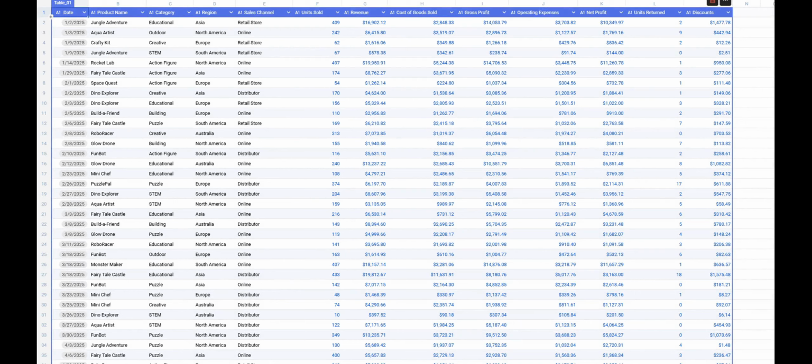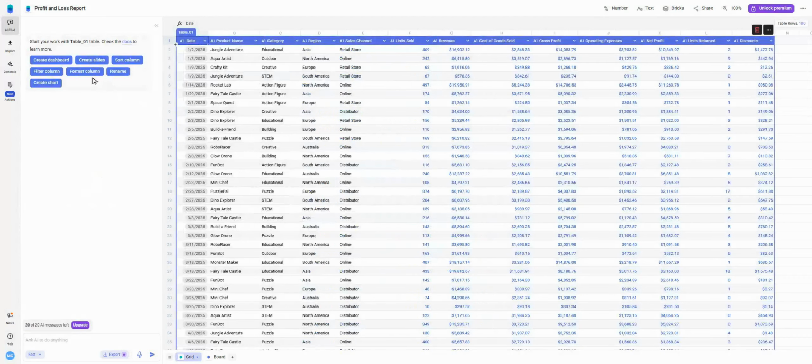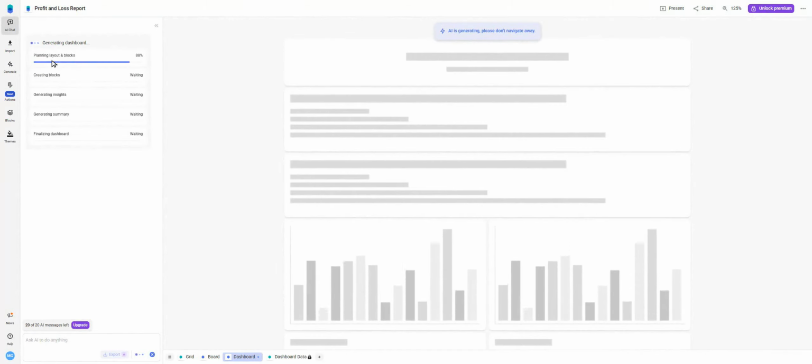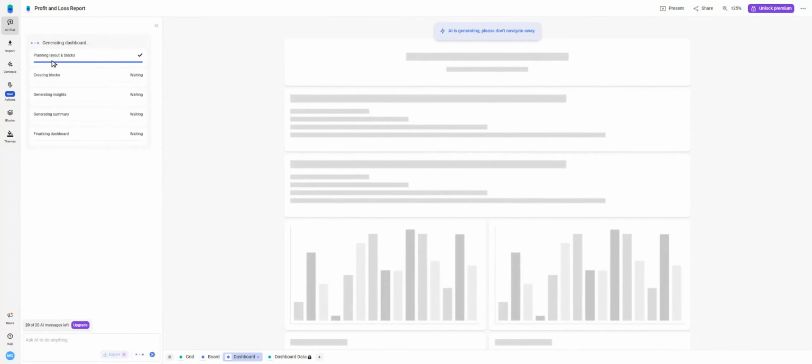Just click Import Data and select your file. The data uploads instantly. Now we'll click Create Dashboard and watch Bricks AI go to work. Bricks is analyzing our sales data, identifying key metrics, and automatically generating the perfect visualizations.